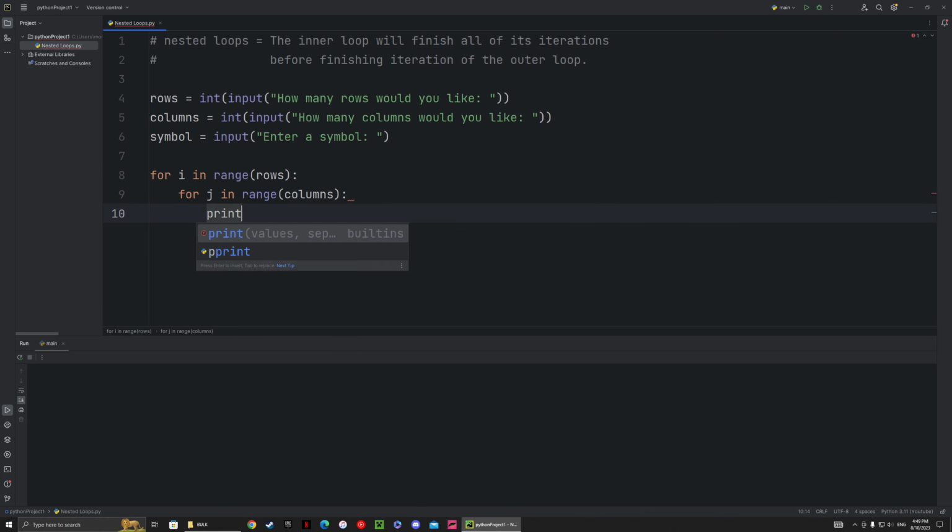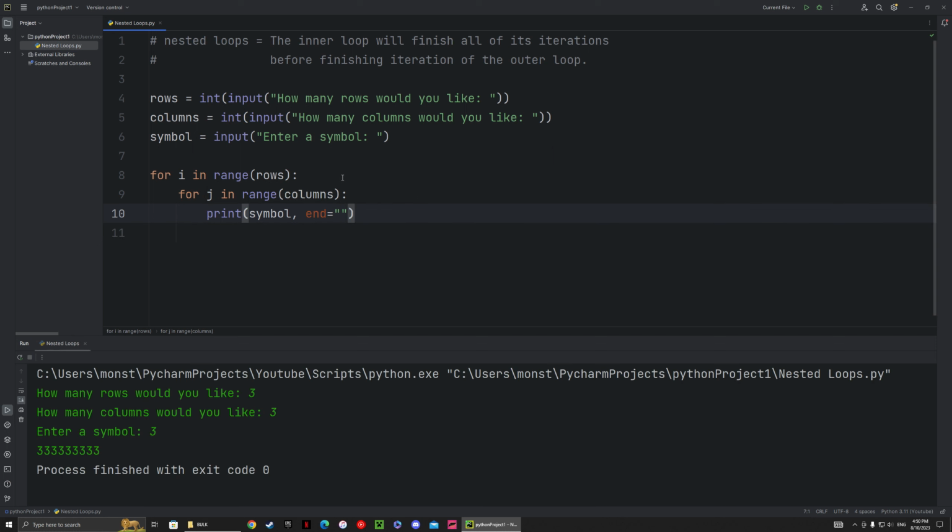So we want to print the symbol, and to get everything on the same line you have to put end and then an empty string. If you run it, this is what you would get, but we don't want that, right? We want to have a square, I guess you could say, of threes.